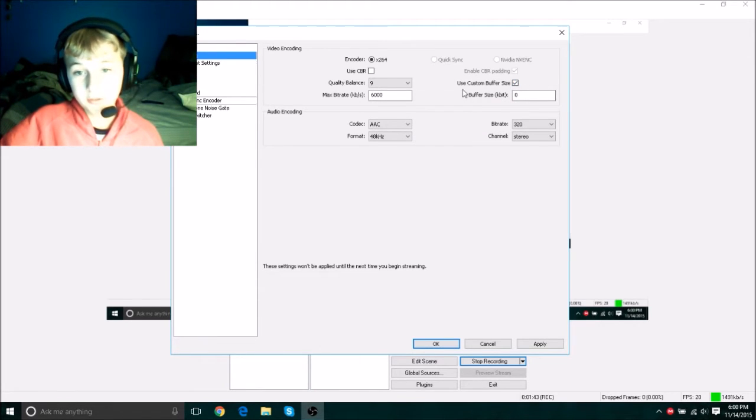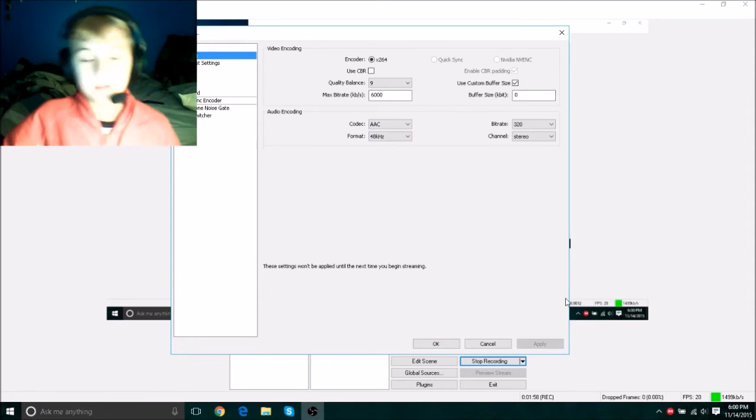And then you want to click the custom buffer size and make that 0. And bitrate is 320. Channel stereo format, whatever, and codec AAC. Then you want to click the apply button.